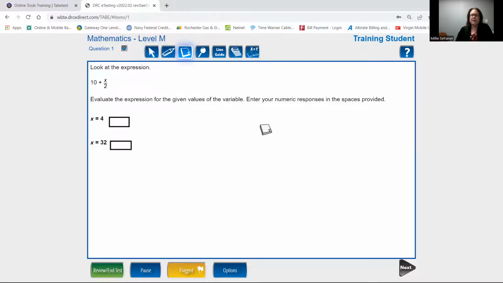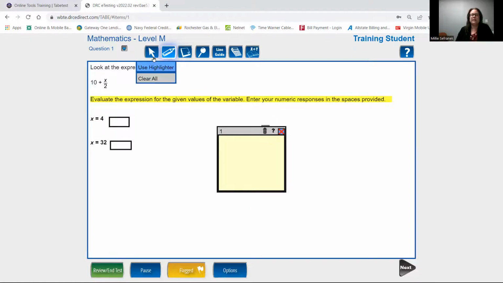You will have a sticky note available, so if you want to write yourself a note, you can do that right on the screen. However, you should also have scrap paper available during the testing session. And then finally, you will have a highlighter available to you. And I think this is particularly important, again, on the reading section of the test.